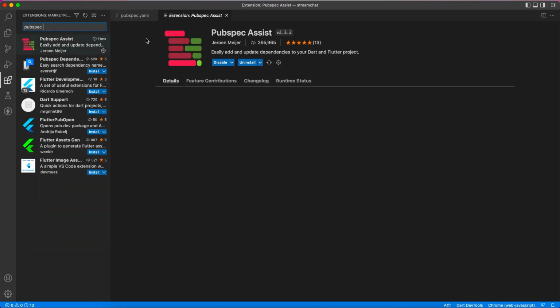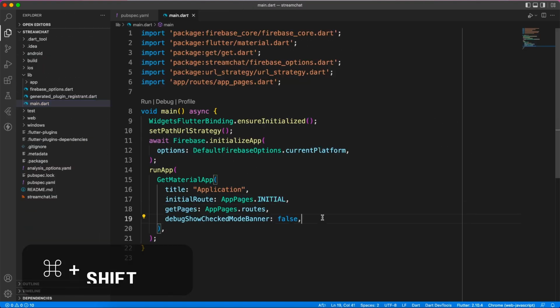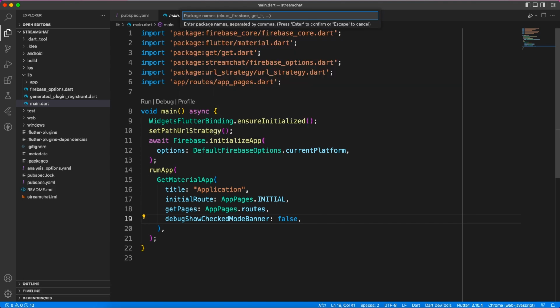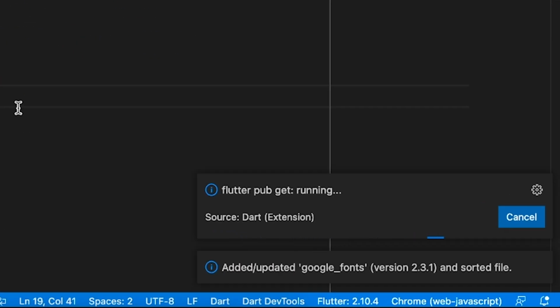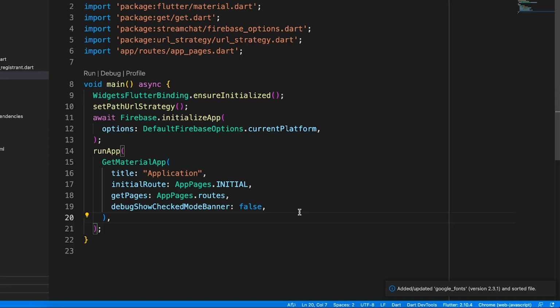You can install Pubspec Assist, and from anywhere inside your application, just open command palette, write down the name of the package, and here you have it. And also it sorts the packages in proper order. How cool is that?